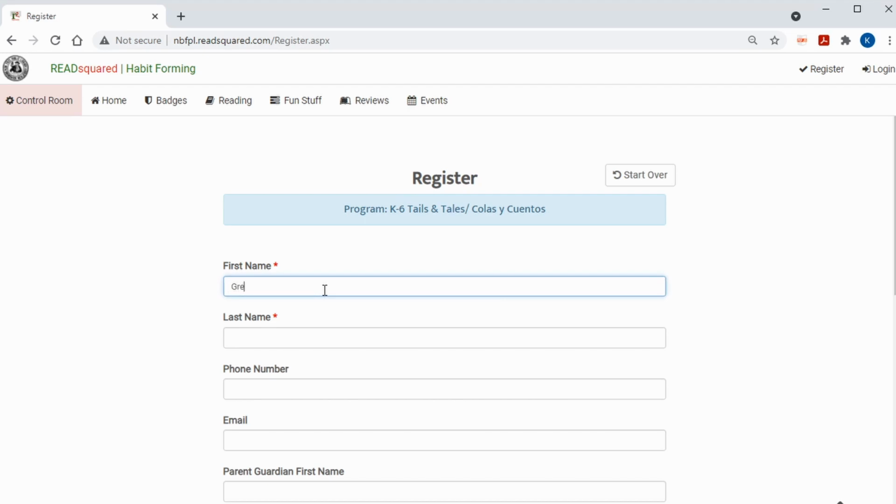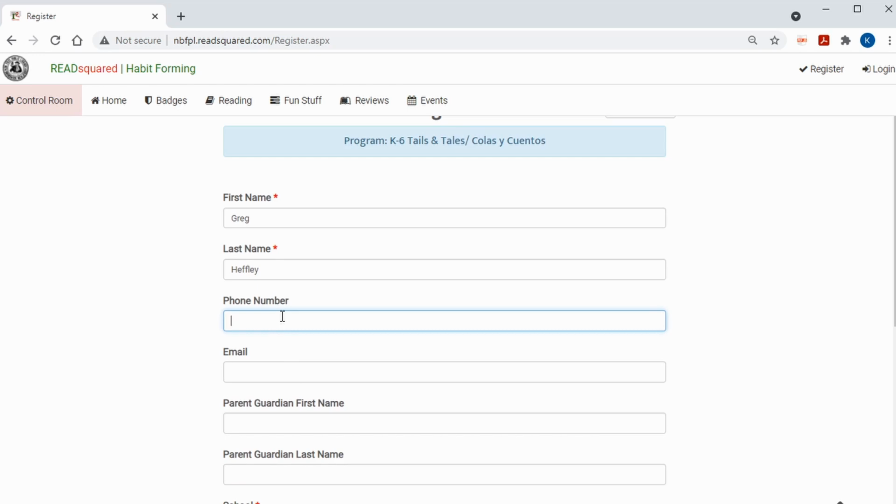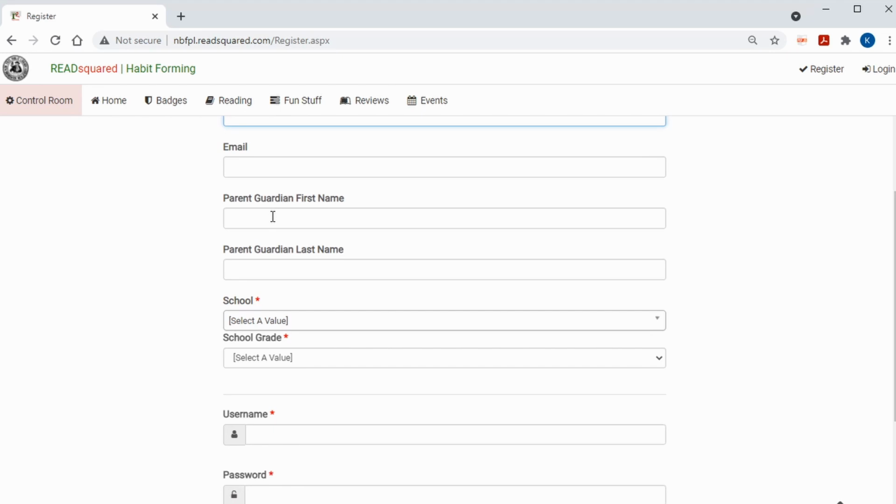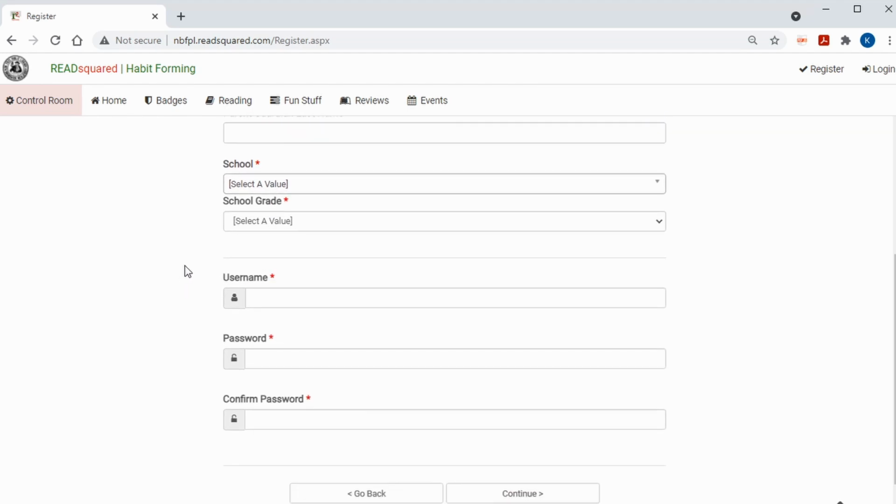You must include your first name and your last name. You are not required to include your phone number or email. However, if you are able to provide one or the other, it will be easier for us to contact you if you win a prize. If you're a child registering, you can also include your parent's name, but that is not required either.